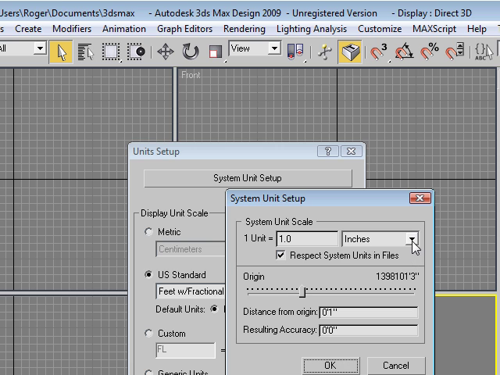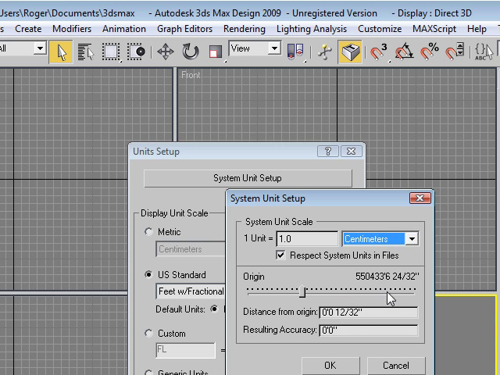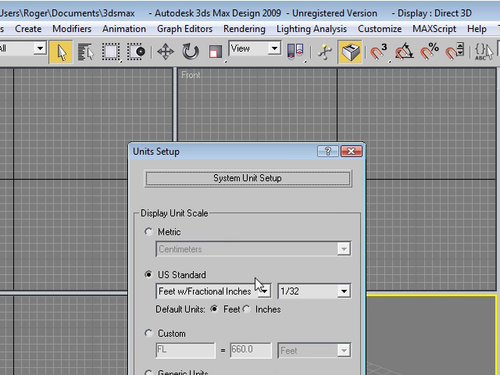and I'm going to set my default unit to centimeters. I'll set the display units also to centimeters. In imperial, you would keep the system unit setup to inches, and you could then use the US standard display with feet and fractional inches and 1/8 of an inch, or even something much larger, probably even 1:1, and the default units being inches would be fine.